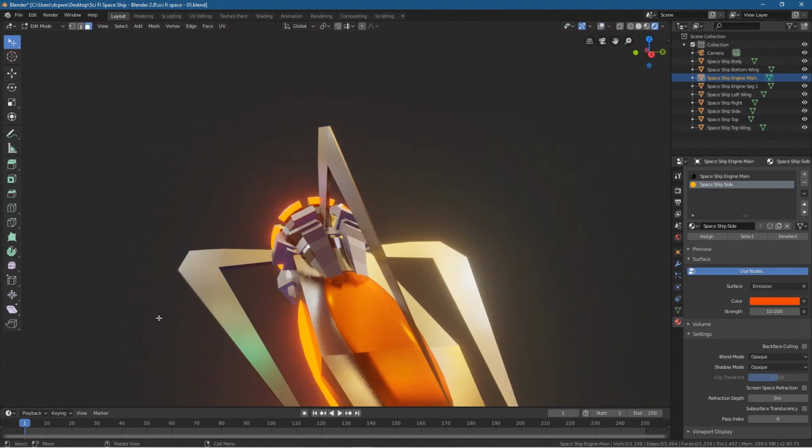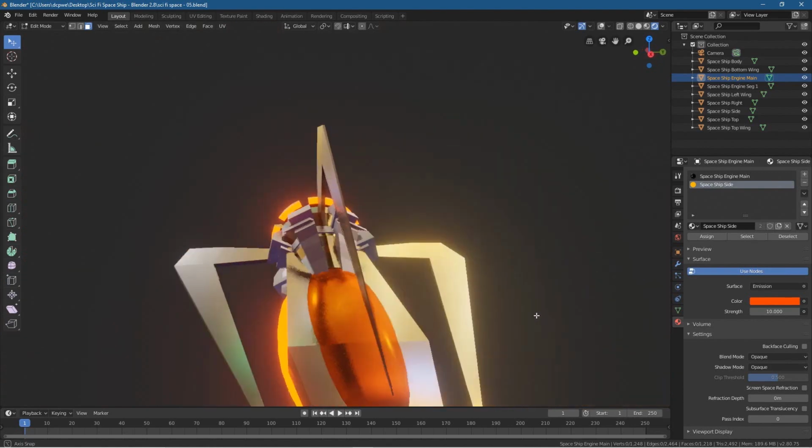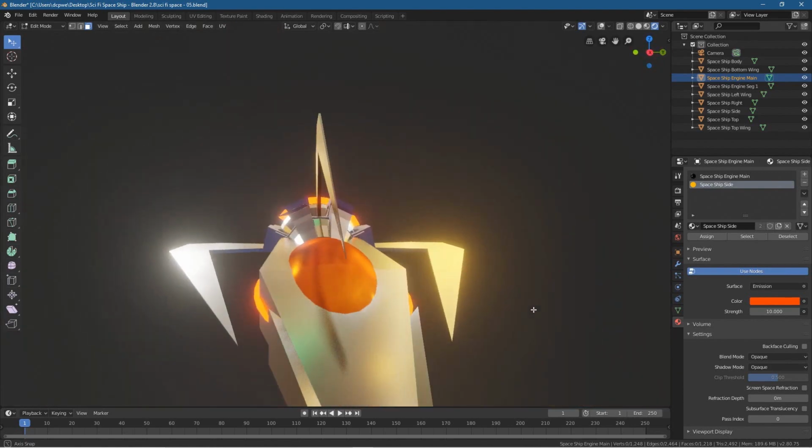Let's turn off our overlays, and I think that looks pretty cool. I don't know what you think. I quite like that. I like that design.